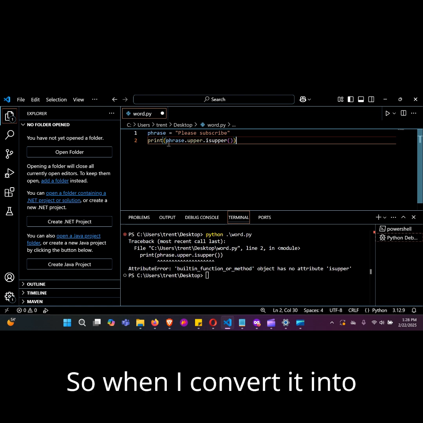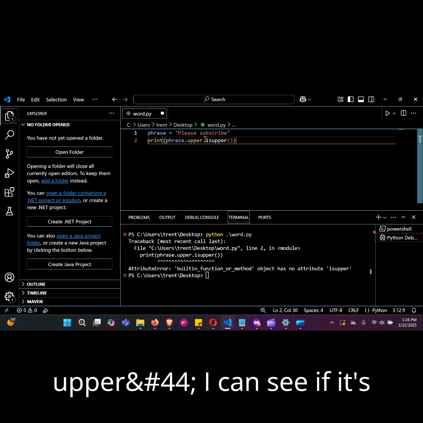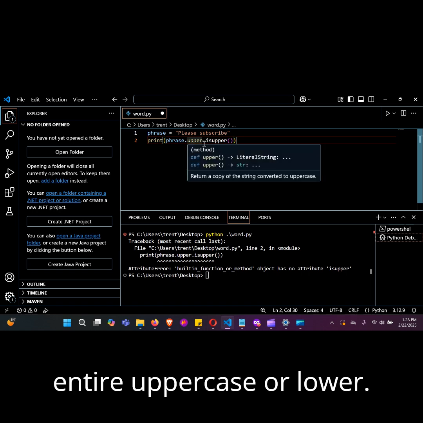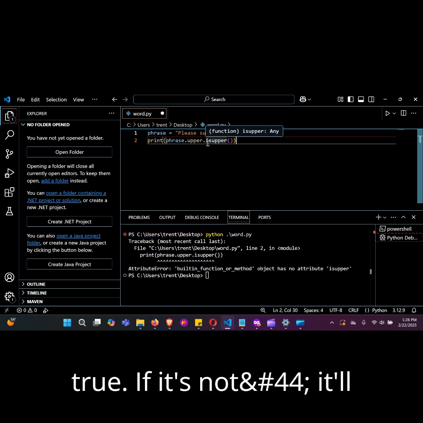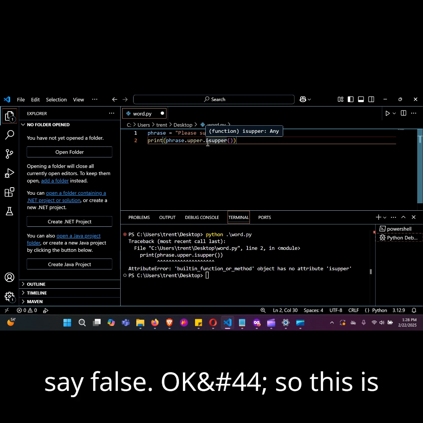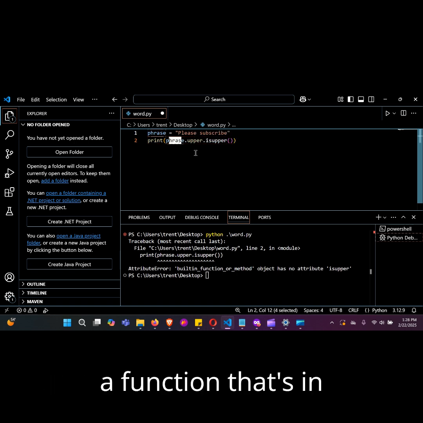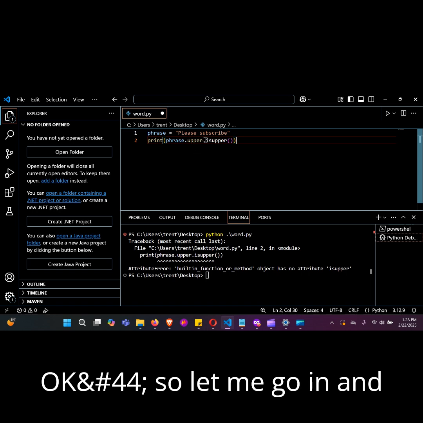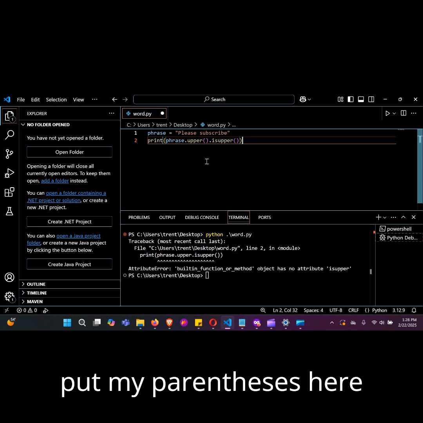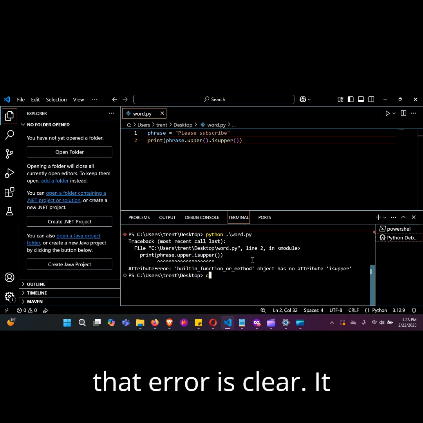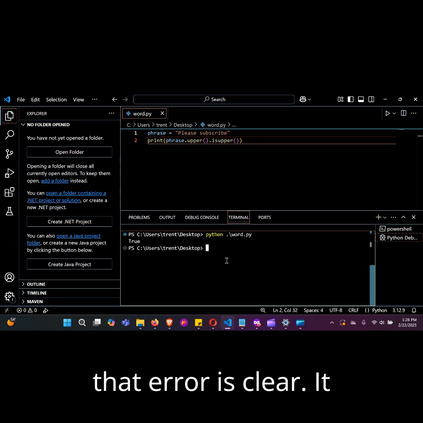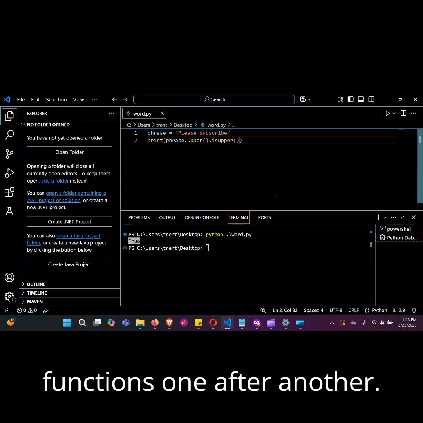So when I convert it into upper, I can see if it's entirely uppercase or lower. If it's entirely uppercase, it'll say true. If it's not, it'll say false. So this is a function that's in combination with another. So let me put my parentheses here so that it'll run successfully, because that error is clear. It says true. You can use functions one after another.